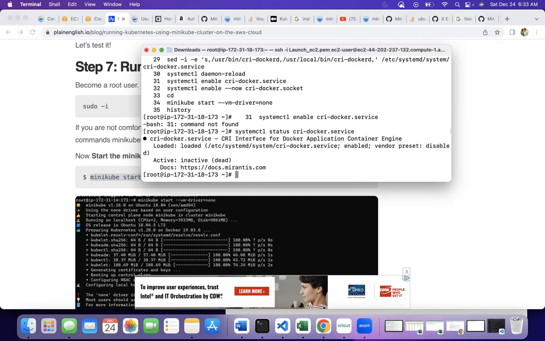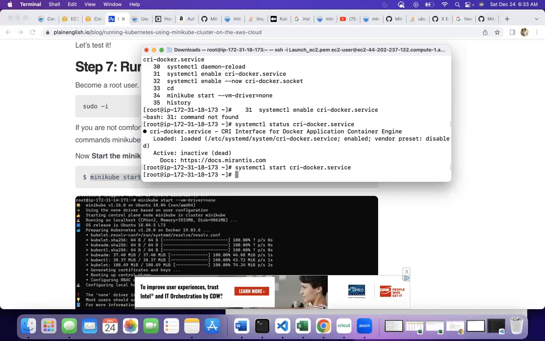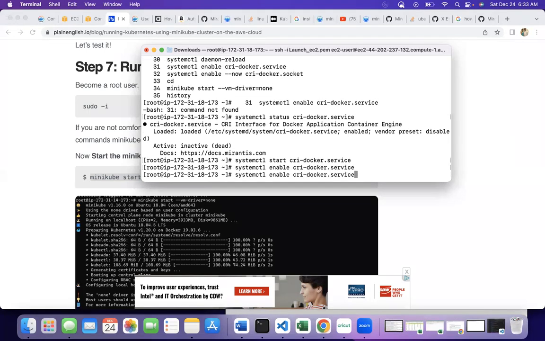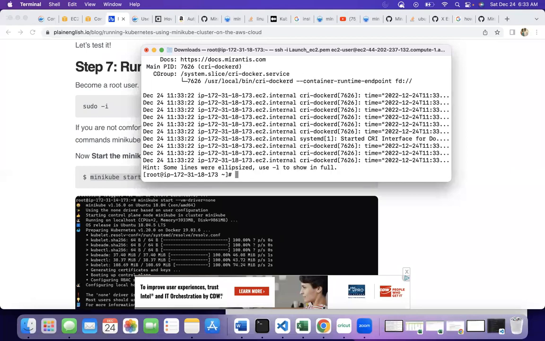So go ahead and start this. See, this command here will enable and start it, right? Hyphen hyphen now will start the CRI Docker. But it's not running, right? Then enable now. Check the status. Okay, now it looks like it is running. Go ahead and run that minikube command.